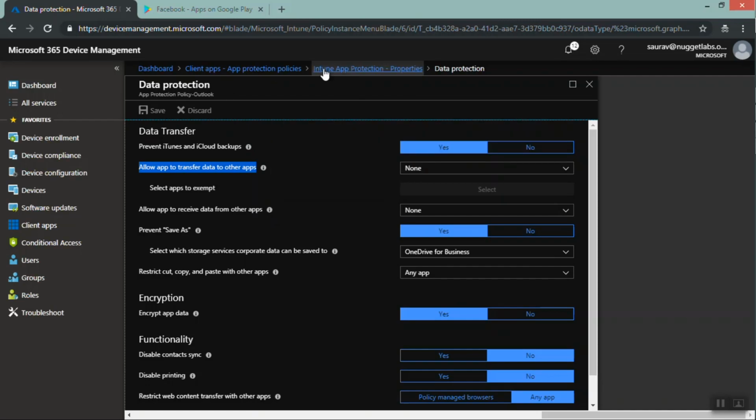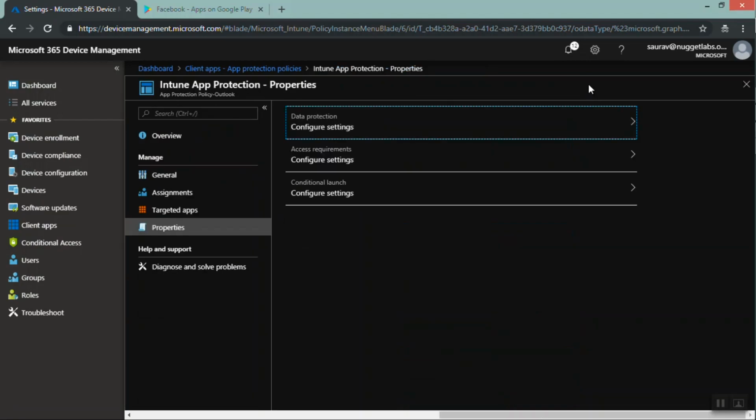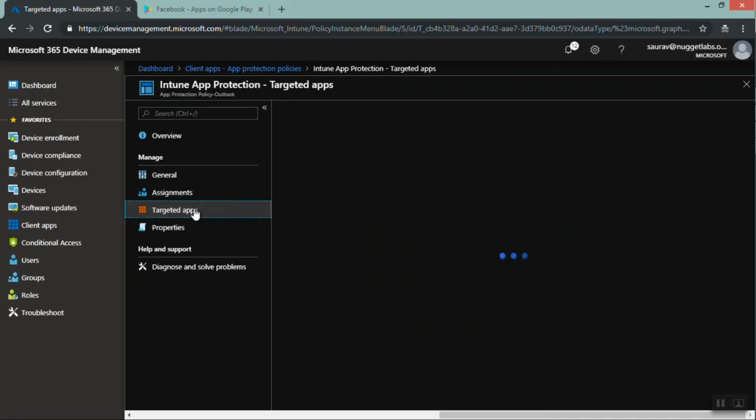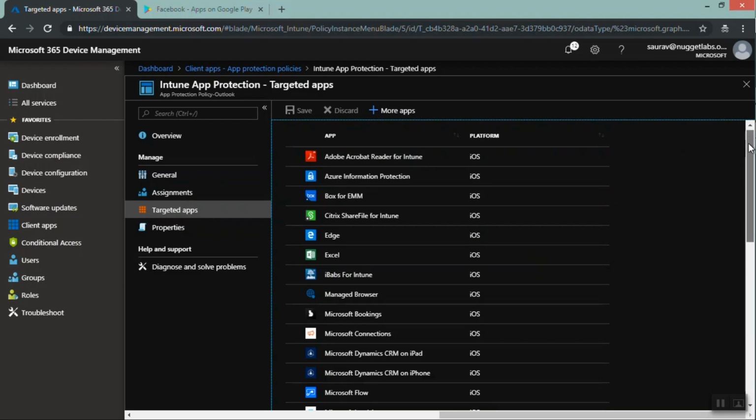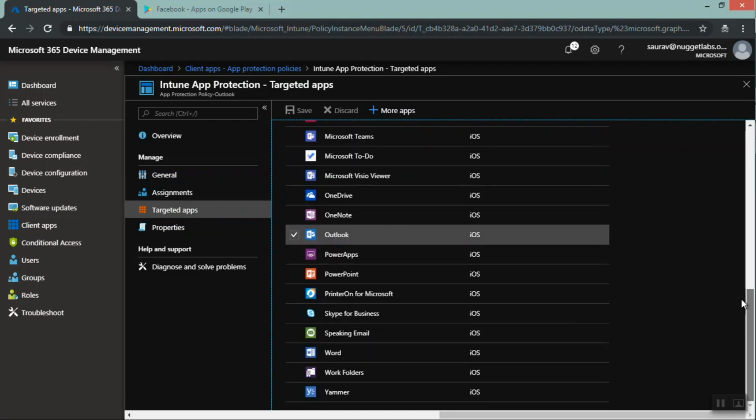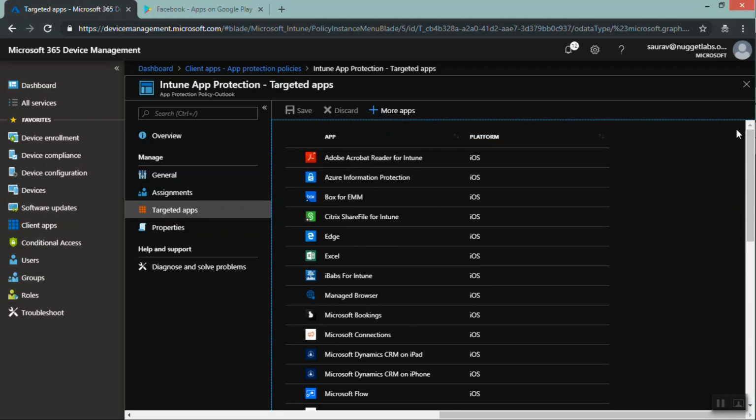So all app protection policy is doing is determining how exactly our applications are going to behave. This policy is targeting not the device but the application, and these are the applications that we can target using our app protection policy. We refer to them as MAM aware applications. These are the applications which understand the app protection policy of Intune.